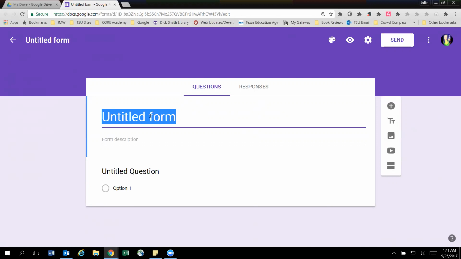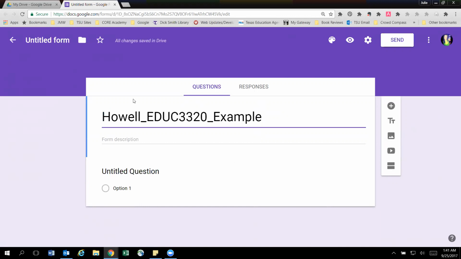For this example, I'm going to do an example title. And then I get to insert my questions. So for my form description, I'm going to do Tarleton traditions.